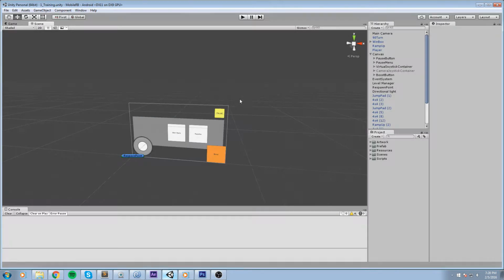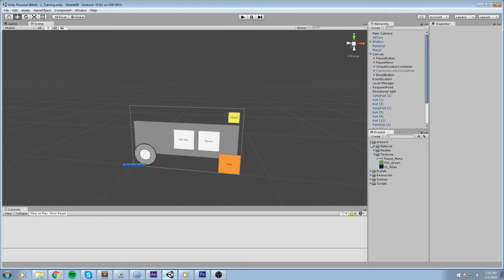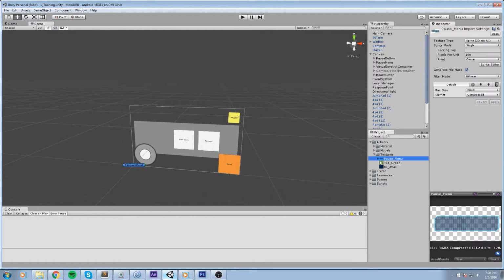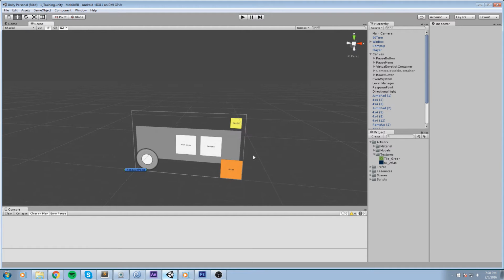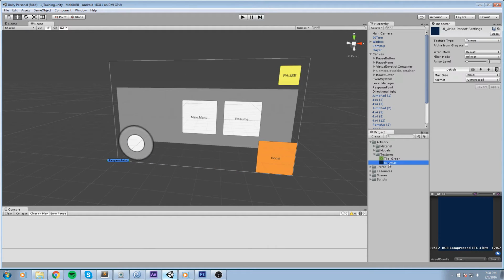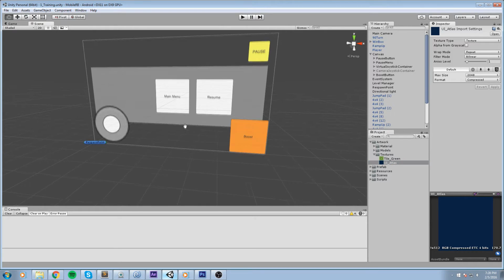Okay, so now if we go into game, we should see it, just to make sure. Oh, by the way, the pause menu is some tests I've done before, so don't worry about that. So here it is. That's our UI Atlas.